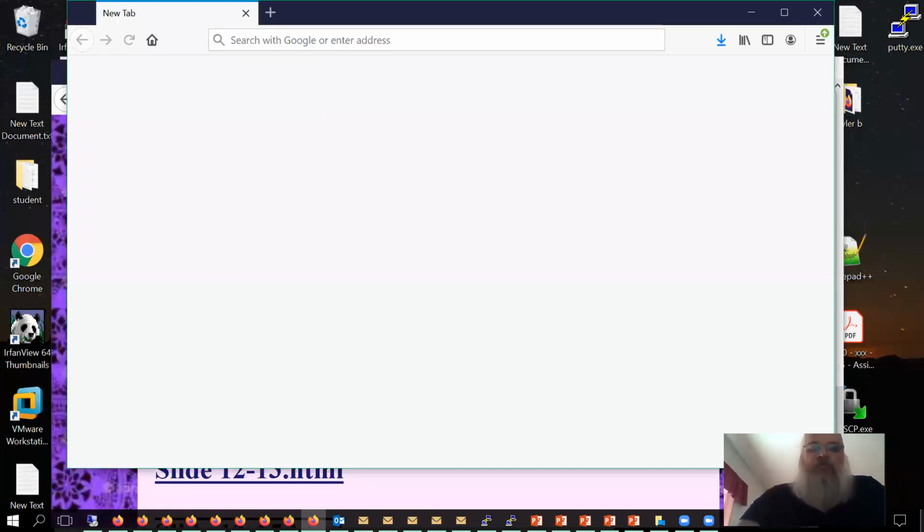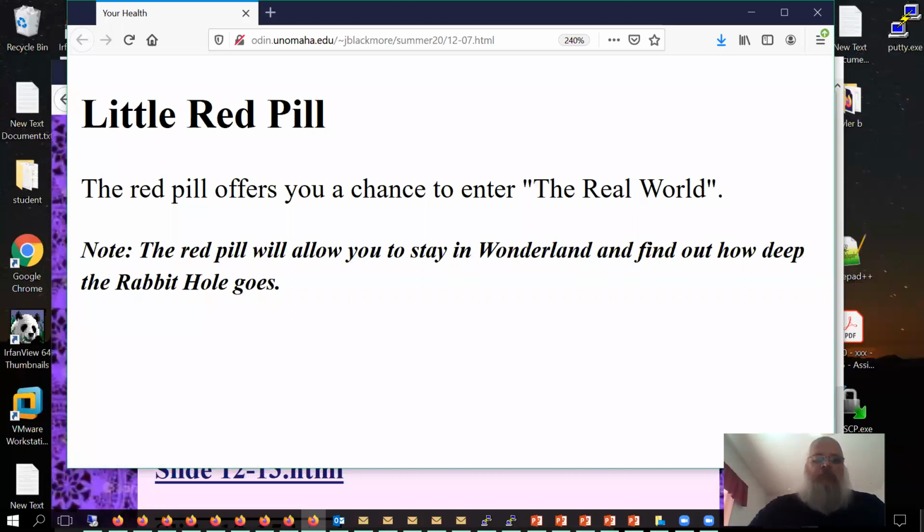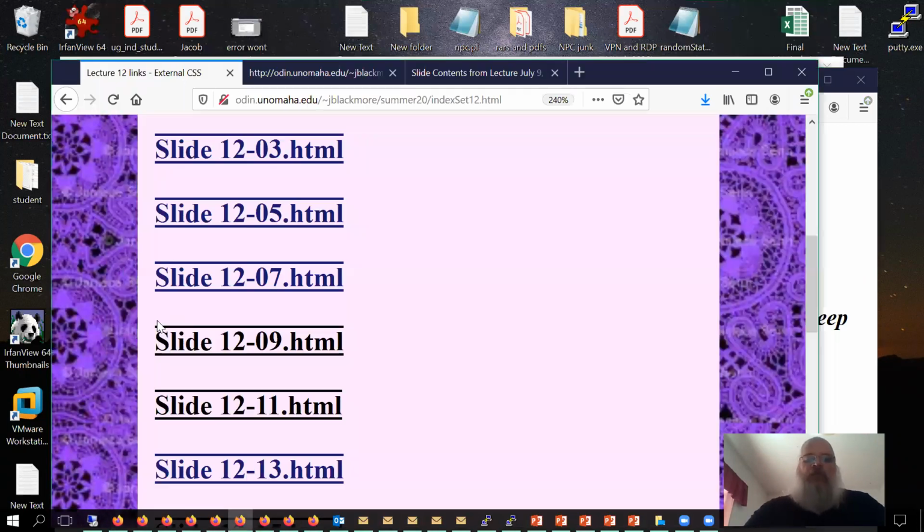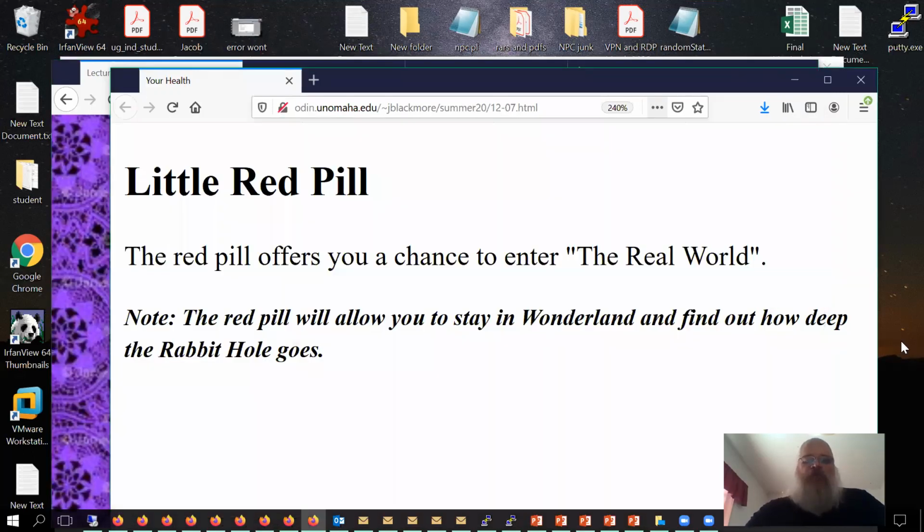And you will notice as soon as the line goes away, little red pill is our H1. It's always bold like that for any H1. The red pill offers you a chance to enter the real world. It's just normal text again. But our note down there, our small tagged text, is both bolded and italicized. So that's a good thing. It gives you a little bit of visual representation of bold or italic if you're not trying to really emphasize words to someone.